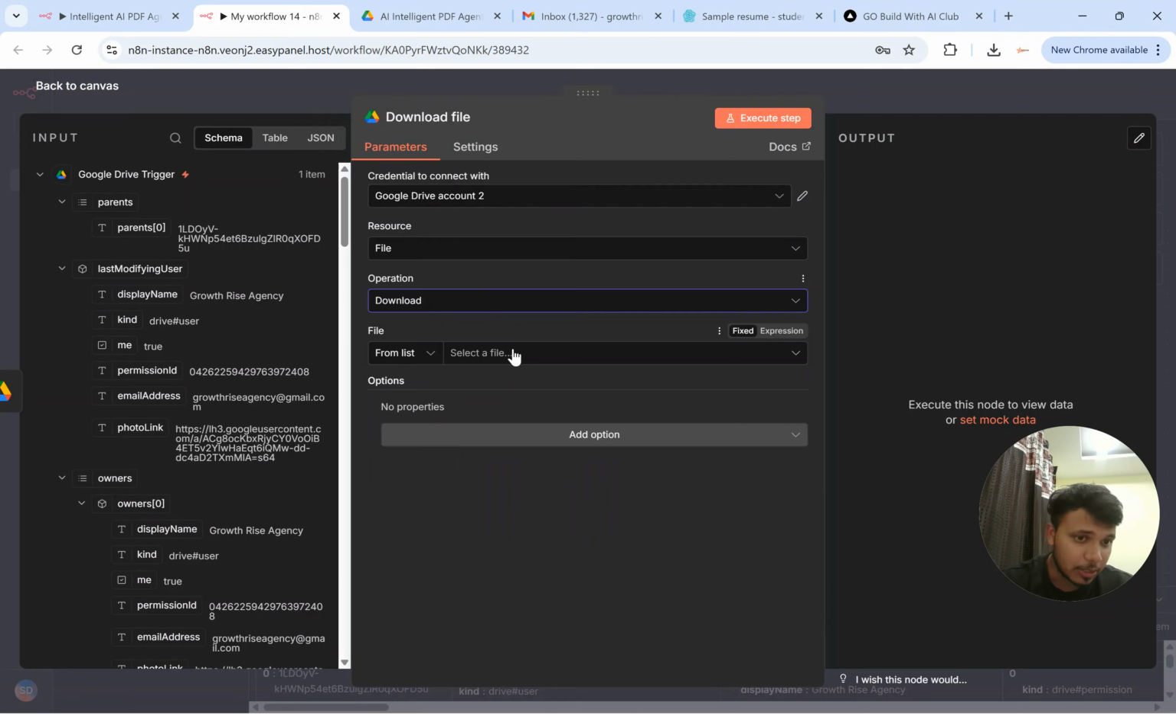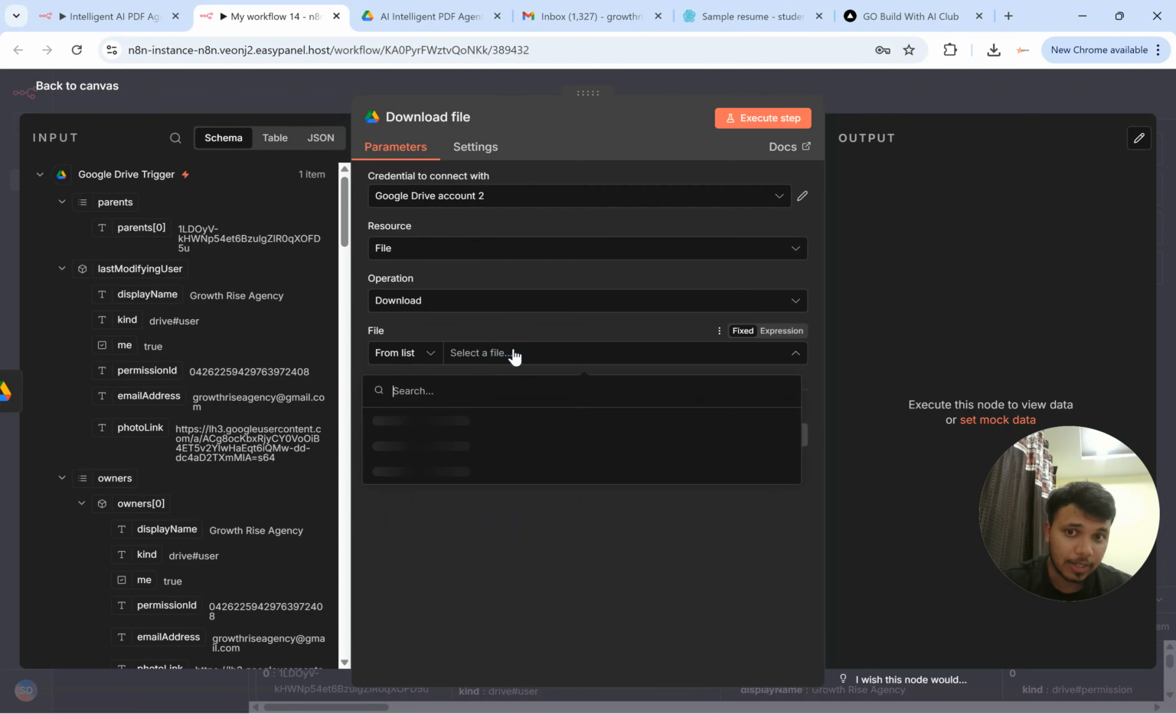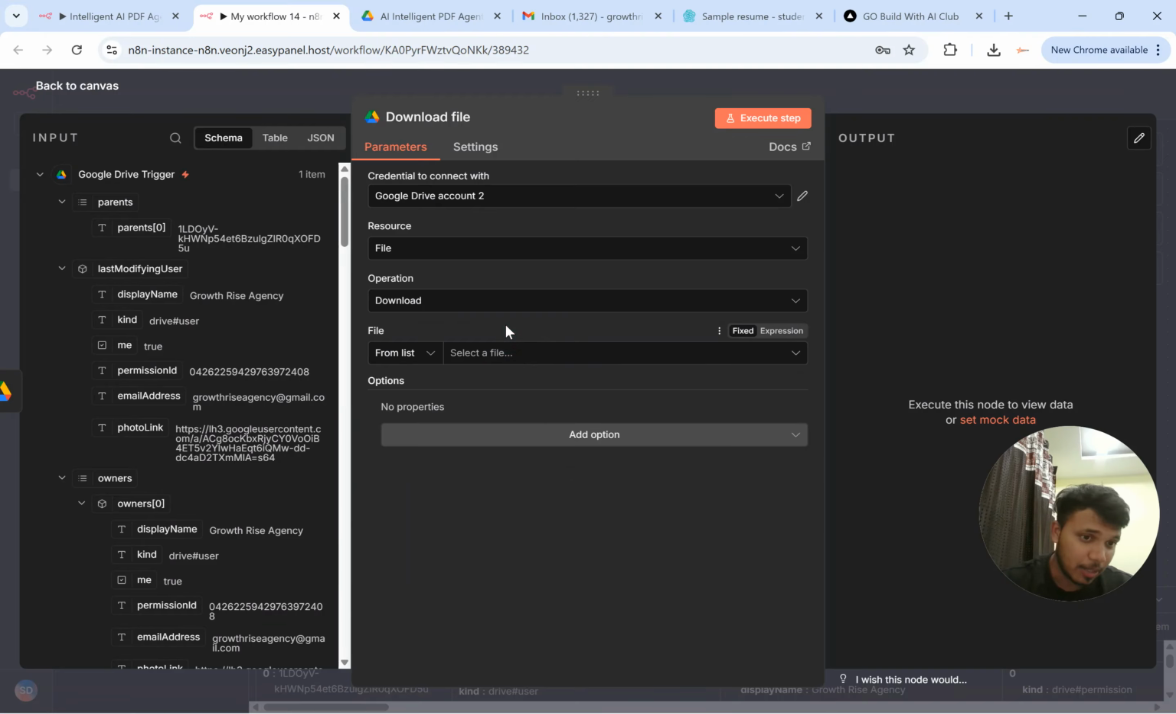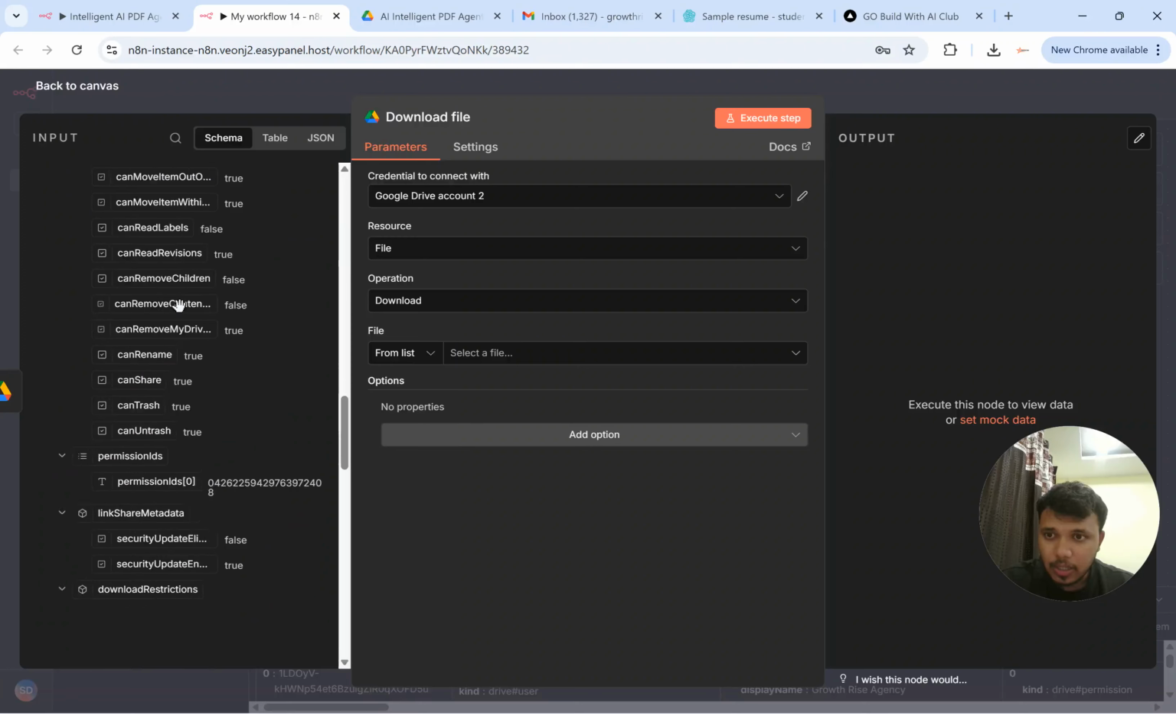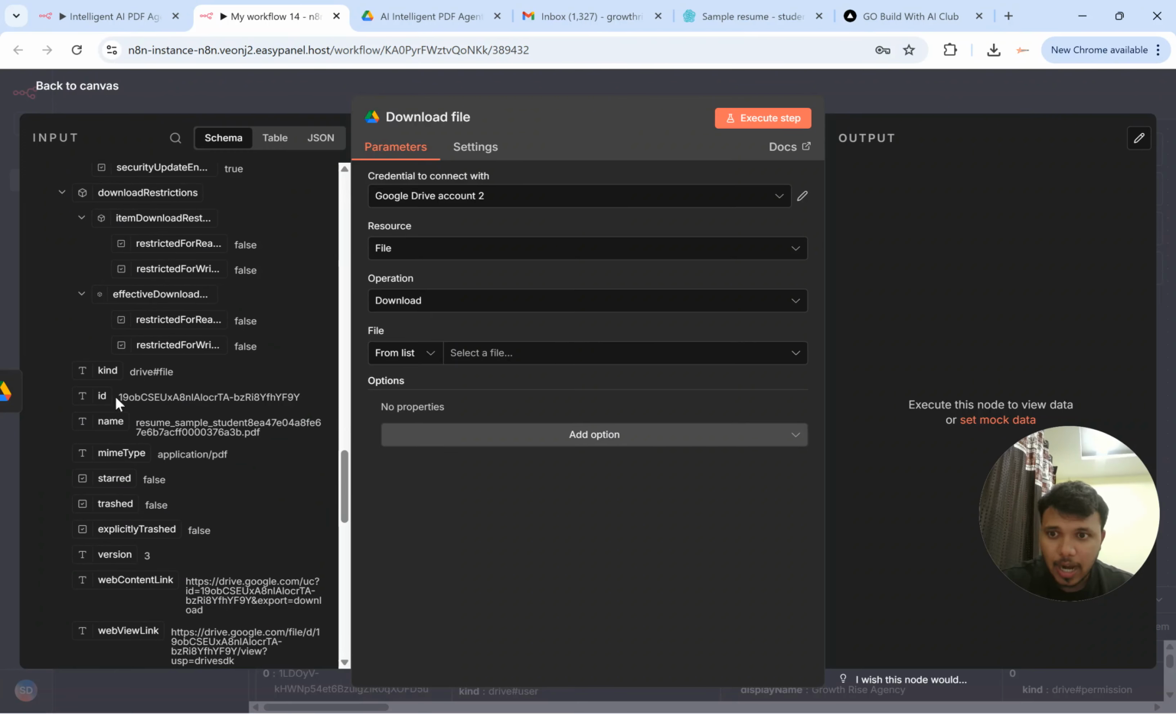And from the list, it's actually the ID that gets passed dynamically. Whatever file you get as a trigger, you get the ID passed. So the ID that you are looking for is going to be somewhere over here, let me quickly show that. This is the ID that you'll need to pass. This is actually the file ID. So just pass it.